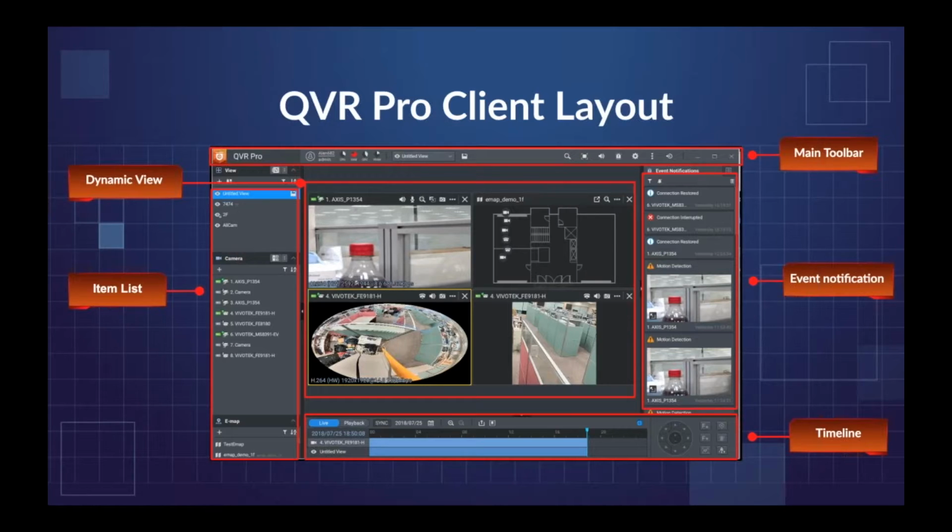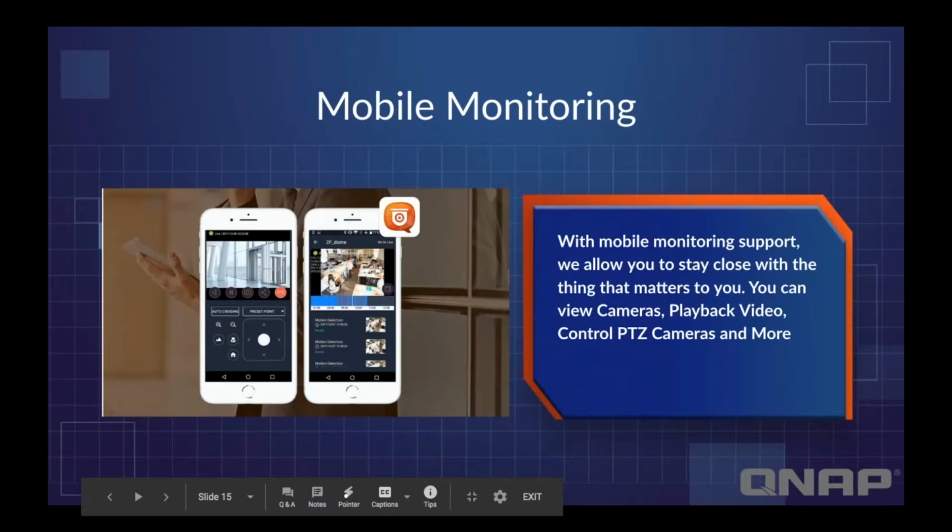And then you can also see on the right side the event notifications, where you can see notifications for things like motion detection, or if there's a connection issue or anything like that. And then down below, you can see the timeline. This is where you can scroll through your footage, and you can toggle that between live and playback.